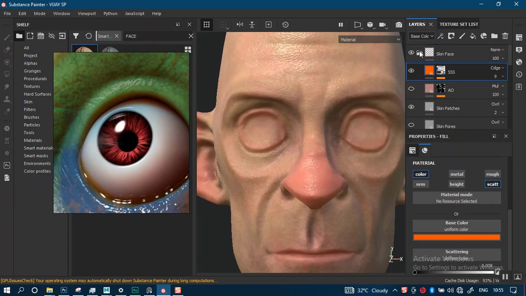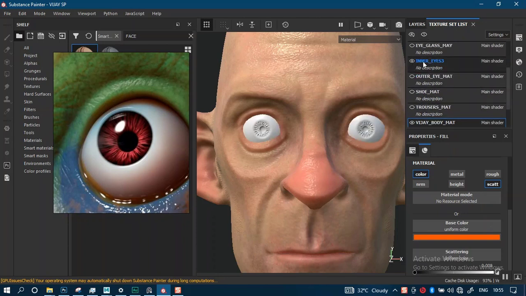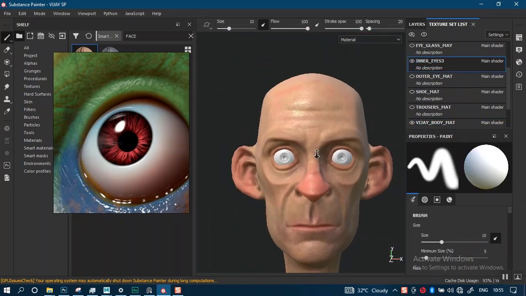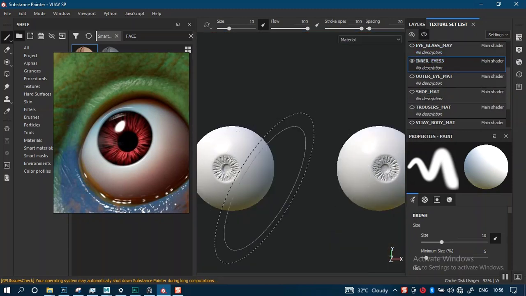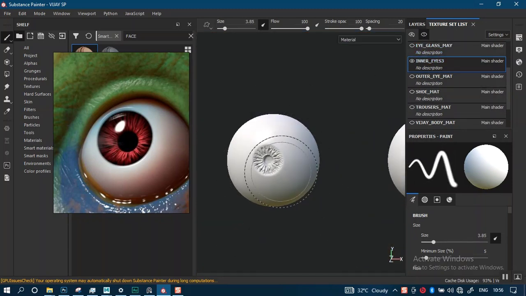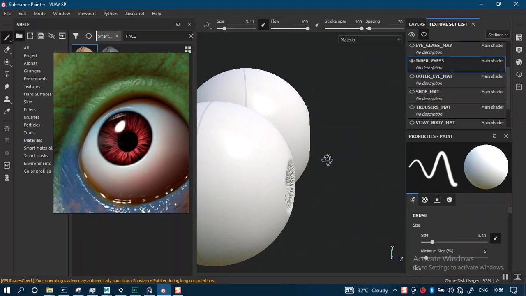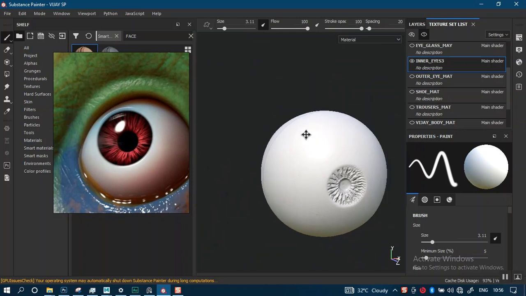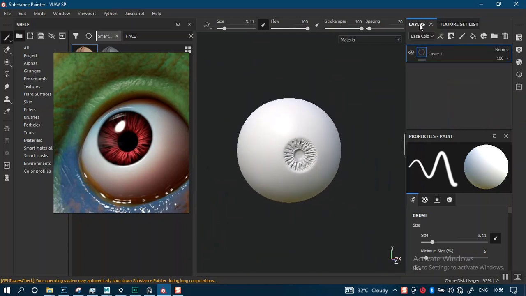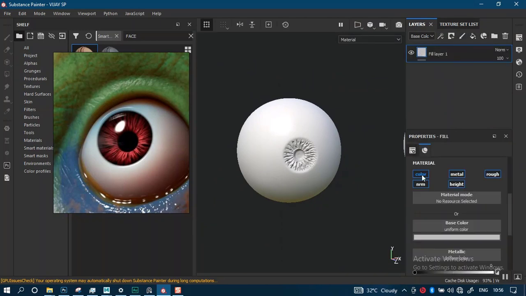It's time to create something for the eye. So let's texture the eye. Let's look for the inner eye. Okay, so our eye model. Isolating the eye model now. Some weird lining in here, but that won't matter much because it's not going to be very visible. So let's start by creating a new fill layer for this.